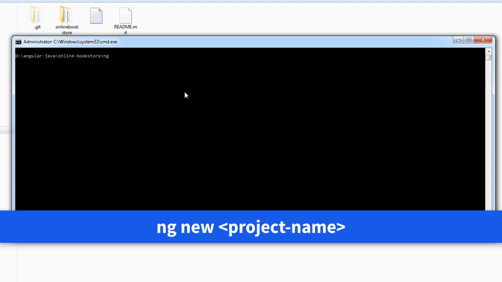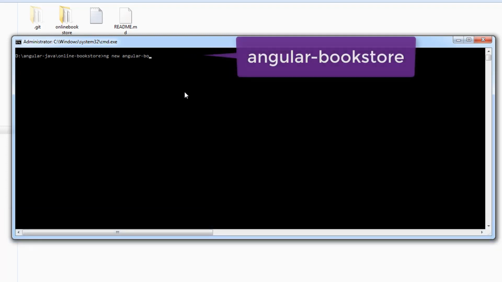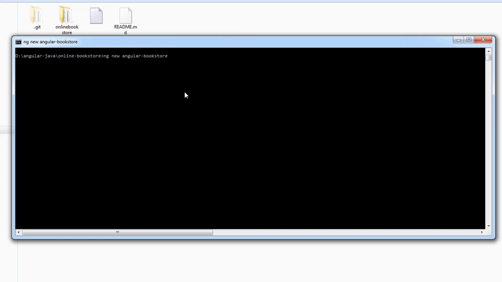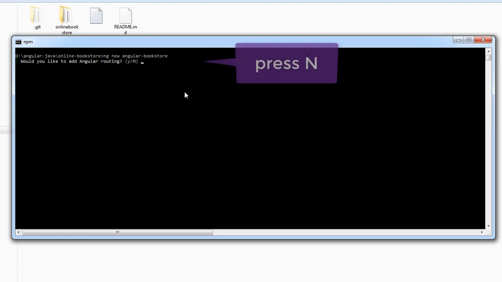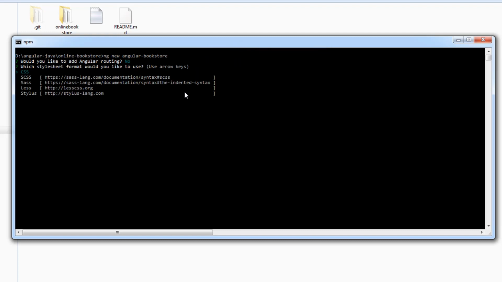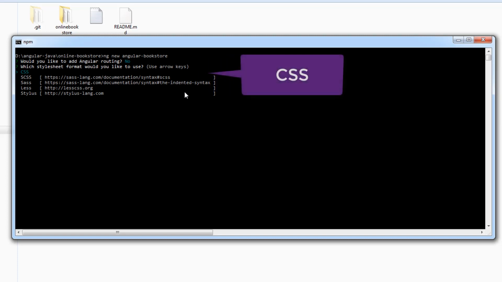To create an Angular project, type ng new and the project name. I'm going to call this angular-bookstore. Hit enter. This will ask you a couple of options. Would you like to add the Angular routing? Press no. We're going to add Angular routing in the later part of the videos. And which style sheet format would you like to use? Let's keep it CSS. Hit enter.